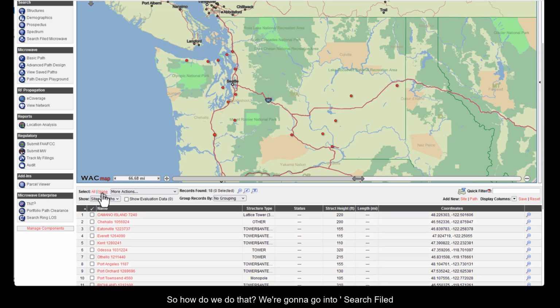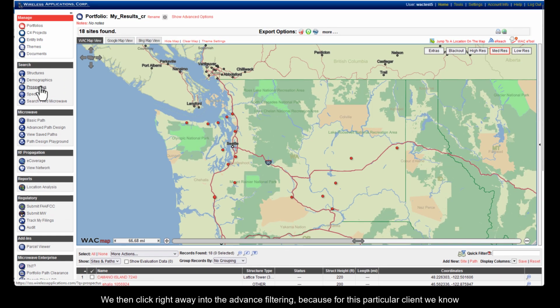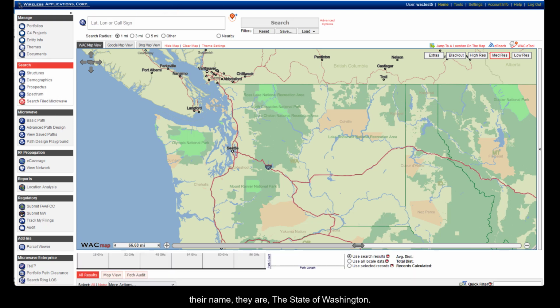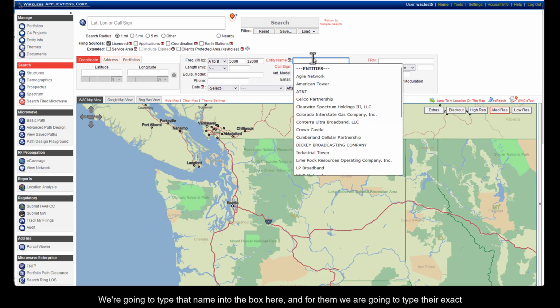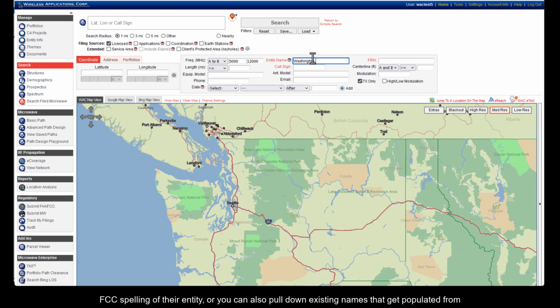We're going to go into Search Filed Microwave, the component up on top here in the Tools menu. We then click right away into the Advanced Filtering, because for this particular client we know their name. They are the State of Washington. We're going to type that name into the box here, and for them we are going to type their exact FCC spelling of their entity, or you can also pull down existing names that get populated from the entity Rolodex-like component. We will type in a portion of their name.